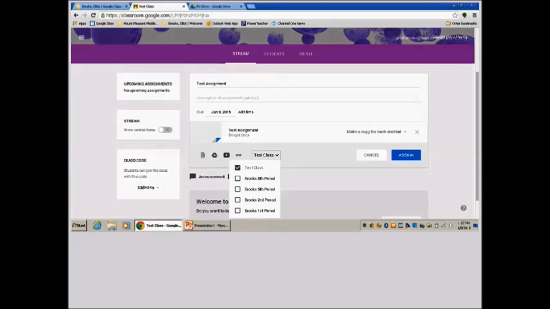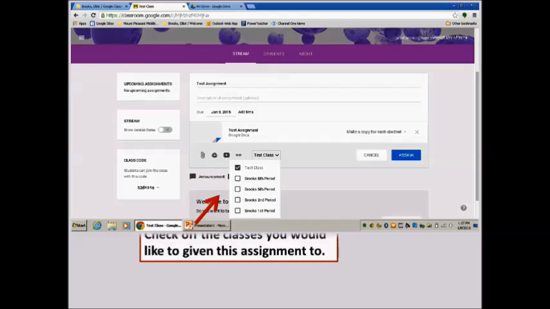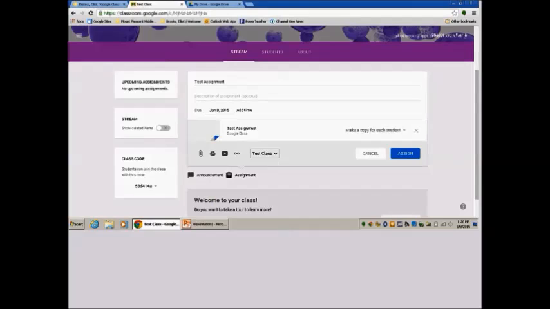Once you have that done, there's a drop-down menu where you'll see 1 class listed. You can check off the classes you would like to give this assignment to. So if you need all your classes to have the same assignment, you can check them off here, and you don't have to create each assignment individually. Once you have all this information done, double check all your information, and then hit the assign button. Once you've assigned it, it's difficult to go back in and edit your assignment.